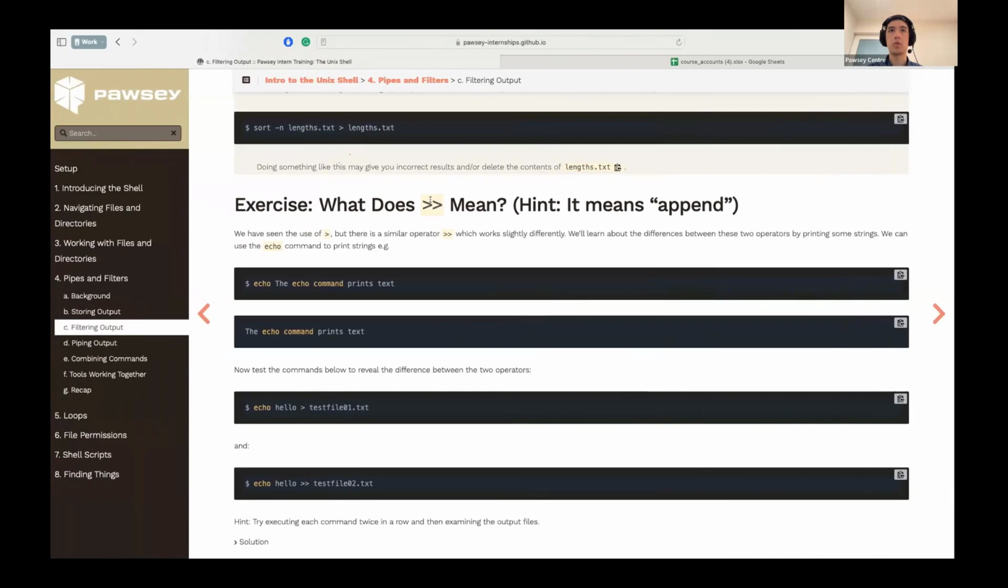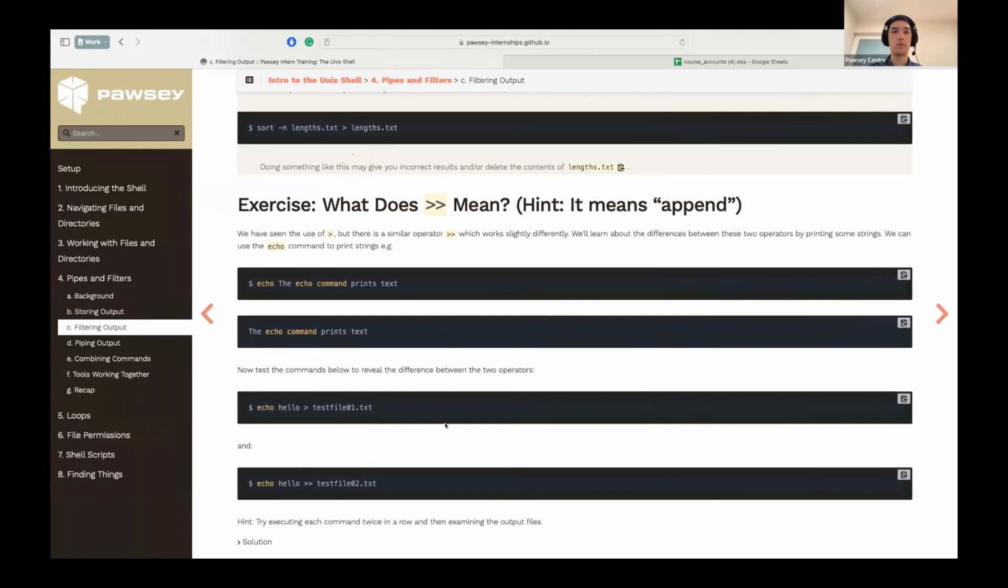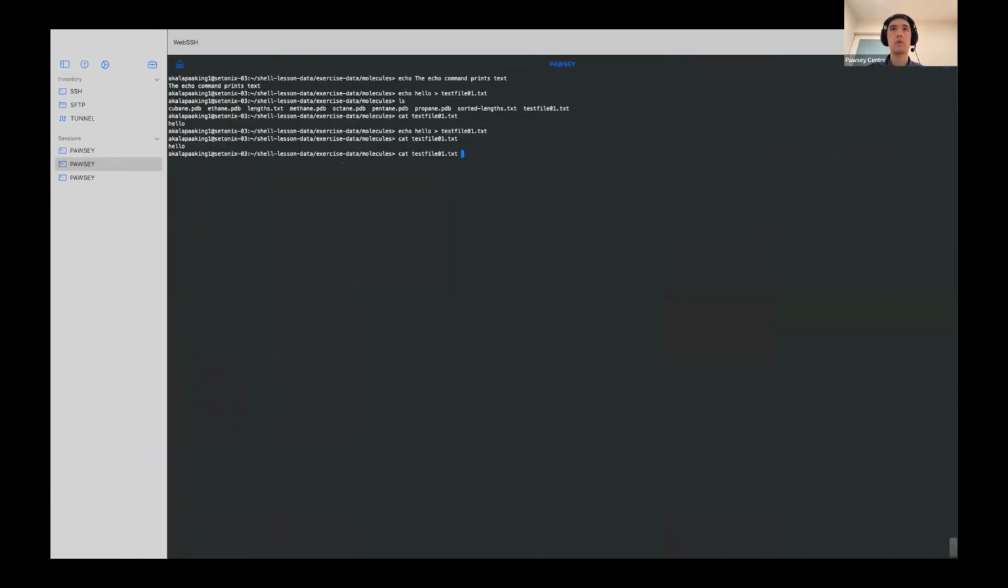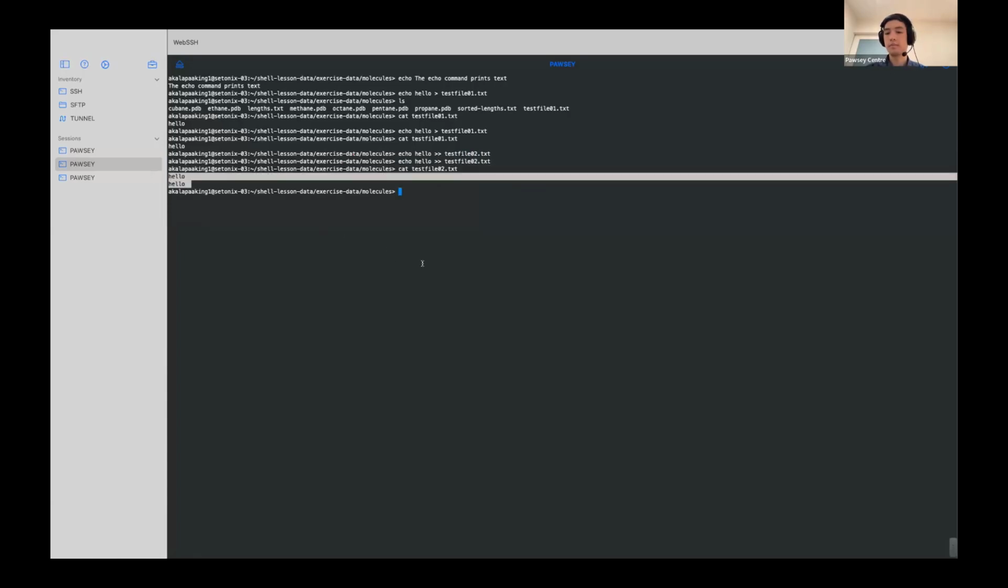And let's try with the appending command. We give it two operators, and we did it. And we check. If you see, this command is appending rather than overwriting the file.